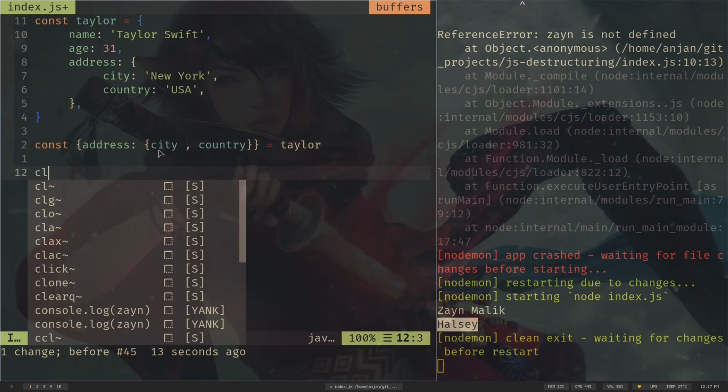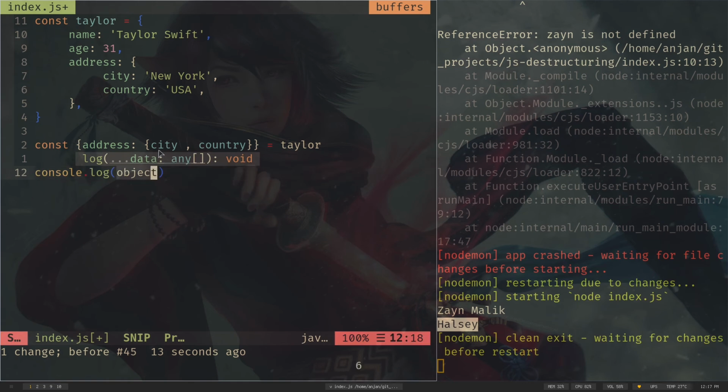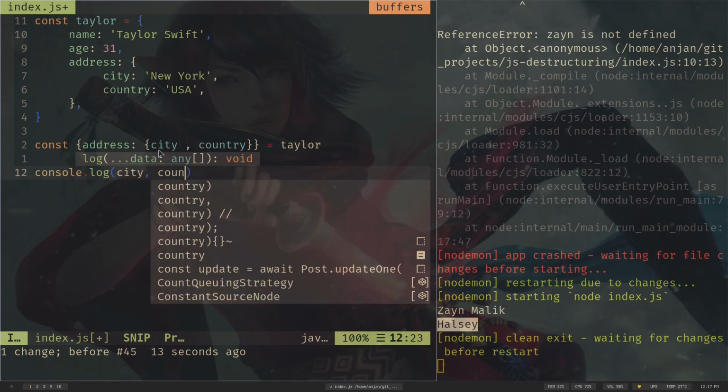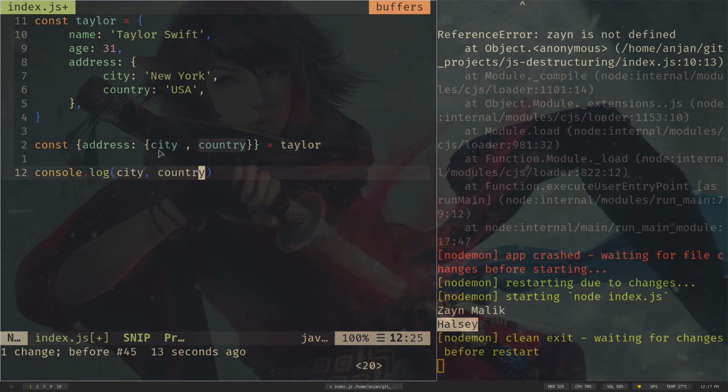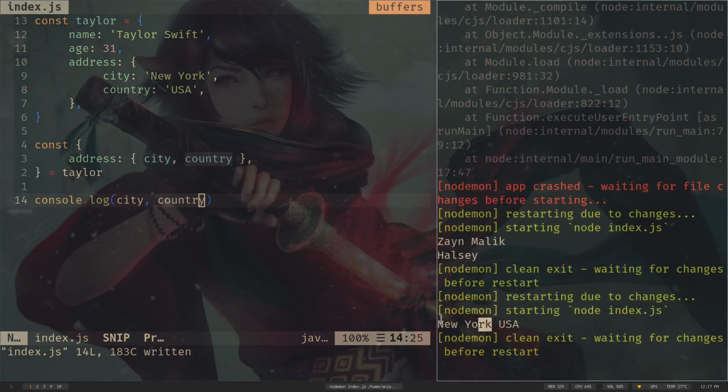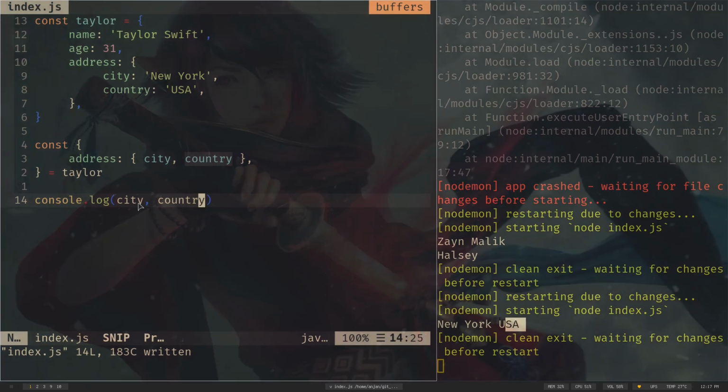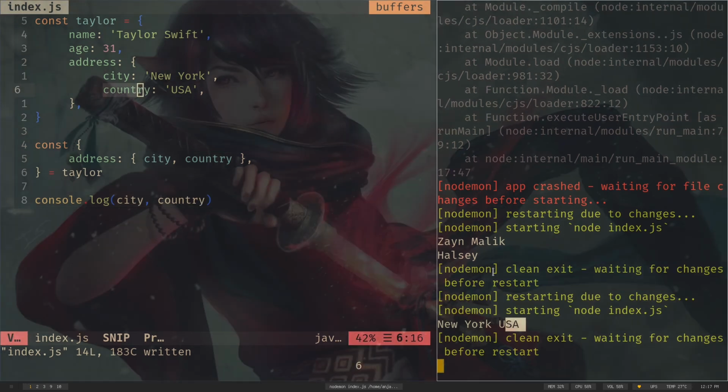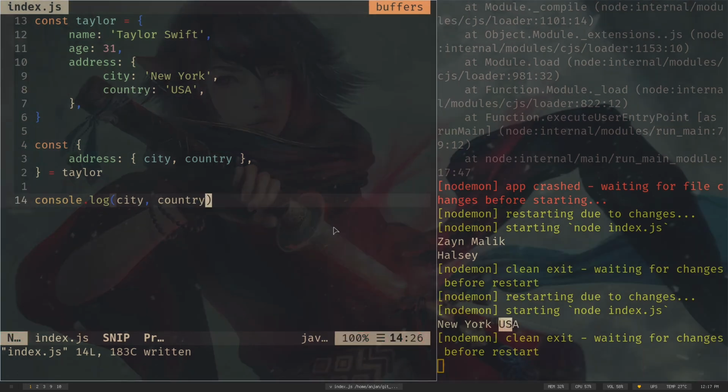So let's console log them. City and country. So let's save the file. Okay, so New York and USA has been printed out because the city is New York and the country is USA. Okay, so that's how you destructure nested object.